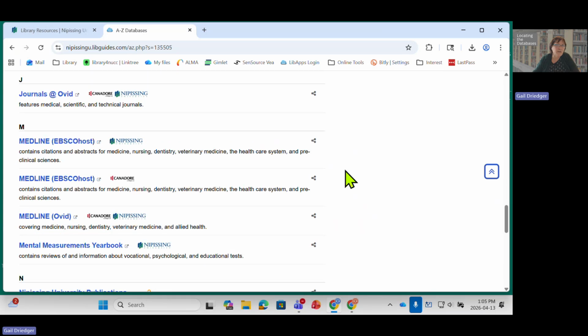As we go down, you might recognize things like Medline. And I will point out in this area, you can see that this is actually available from two different vendors. So one from EBSCOhost and one from Ovid. And why that helps you is, if there happens to be a technical glitch or something's gone down and one of the databases is not working that day, you might be able to use the alternate option from a different vendor and still get access.